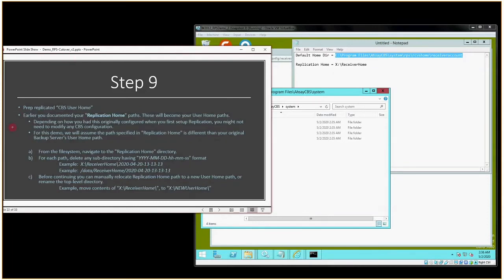Step 9. We will prep the replicated CBS user home. Earlier, you documented your replication home path. This will become your user home path on this host. Depending on how you had configured it originally, you might not have to modify your CBS configuration. For this demo, we will assume that the path specified in replication home is different than your original backup server user home path.